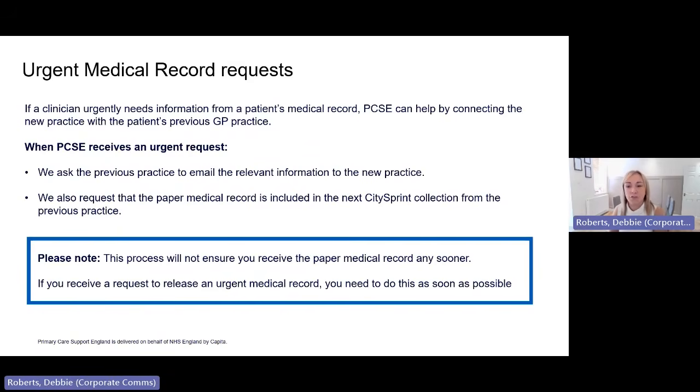Okay, so if you do have an urgent clinical need to access information in a medical record, then PCSE can facilitate the contact between yourself and the patient's previous practice, just to ensure that the details needed get to the relevant clinician in good time. So when PCSE receive an urgent medical record request, we will arrange for the patient's previous practice to email the information to the new practice. We'll then also ask the practice to release the full paper medical record in the next Citiprint collection.